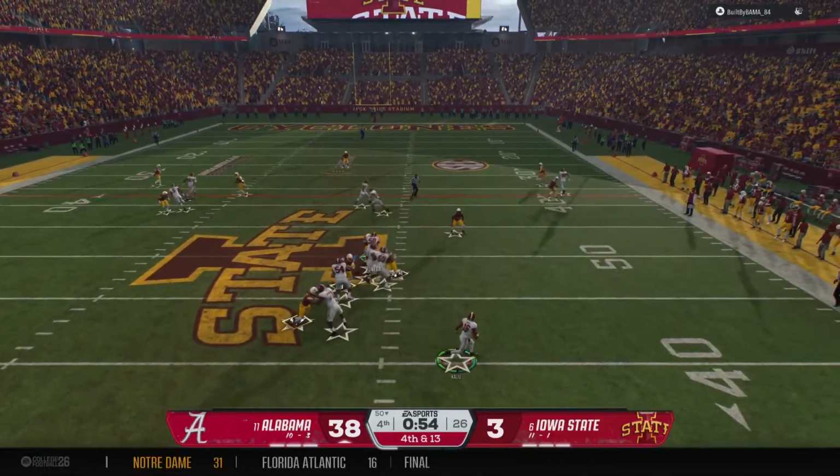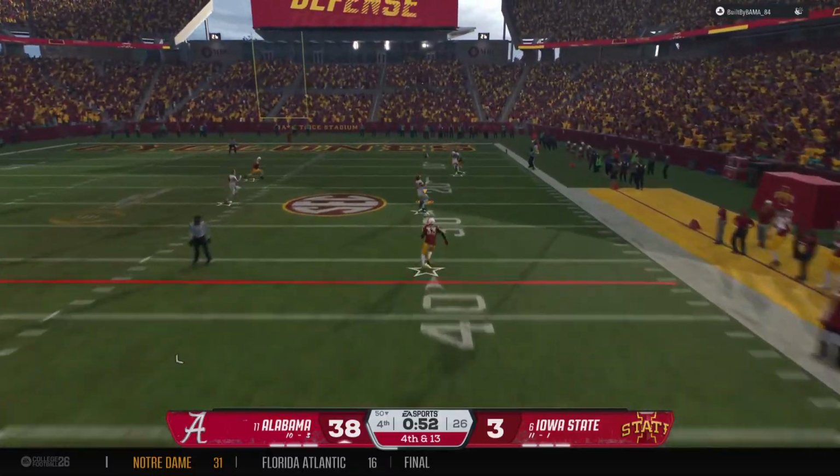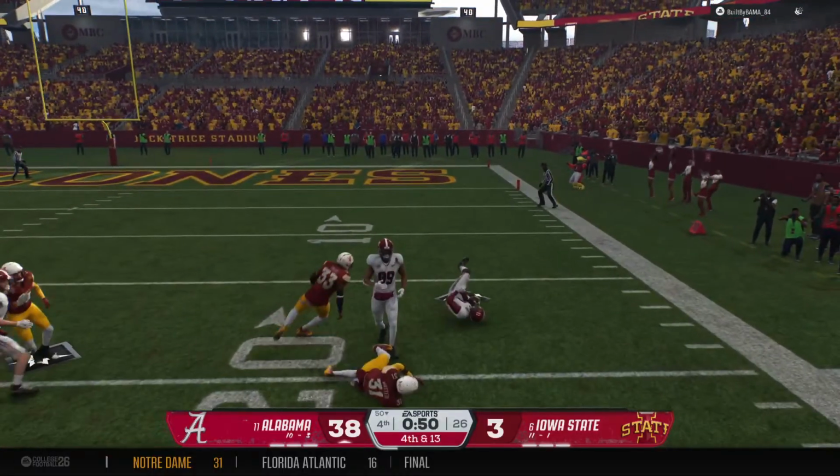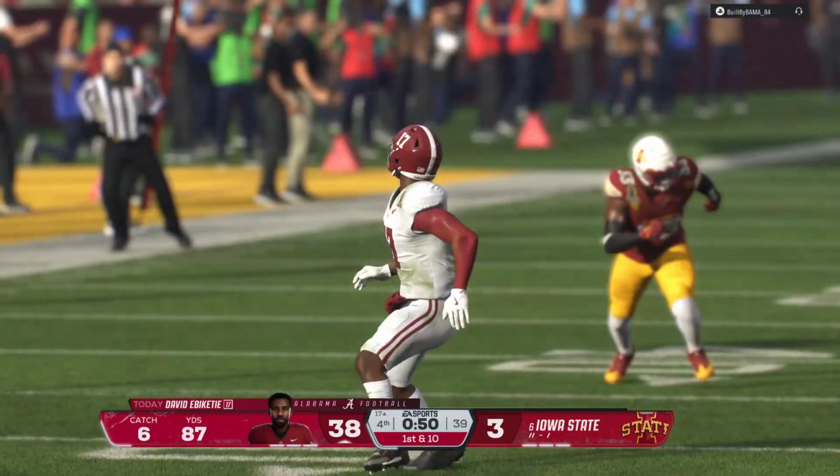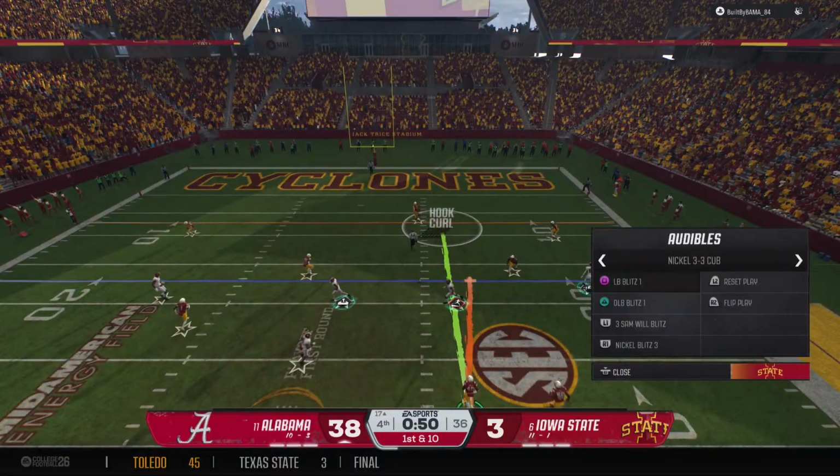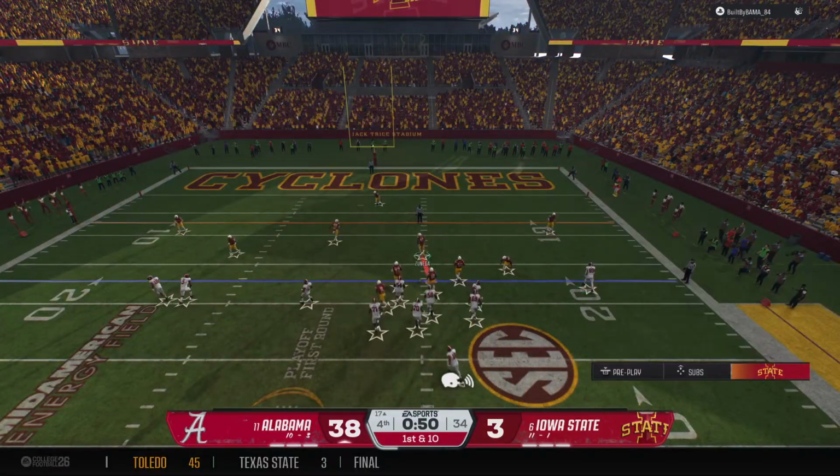Quarterback drops back from the shotgun, looking for a receiver. It's a deep shot to the right. Oh, he's got it. Big gain inside the 25. They make the tackle, but all the way down to the 17.